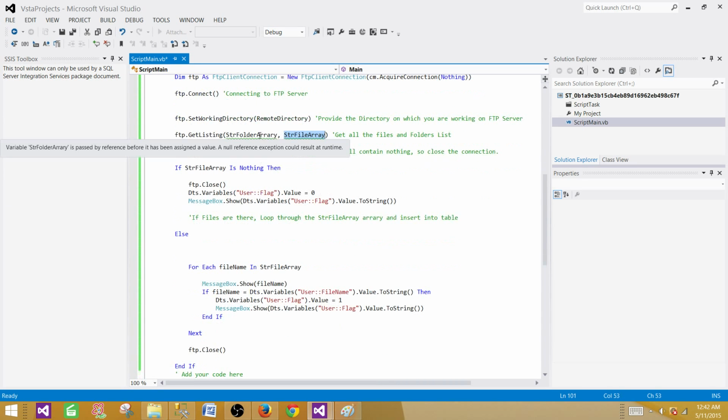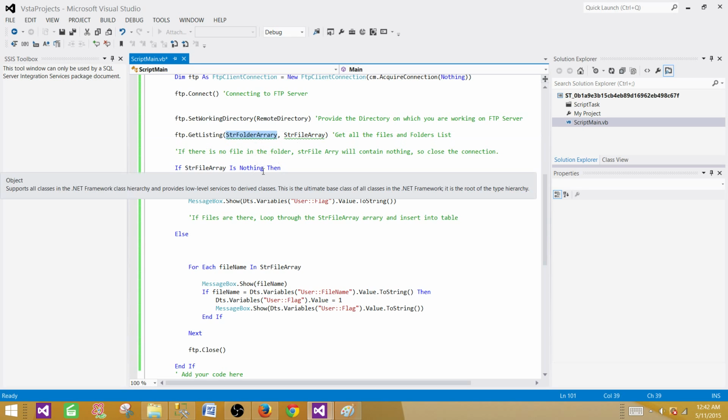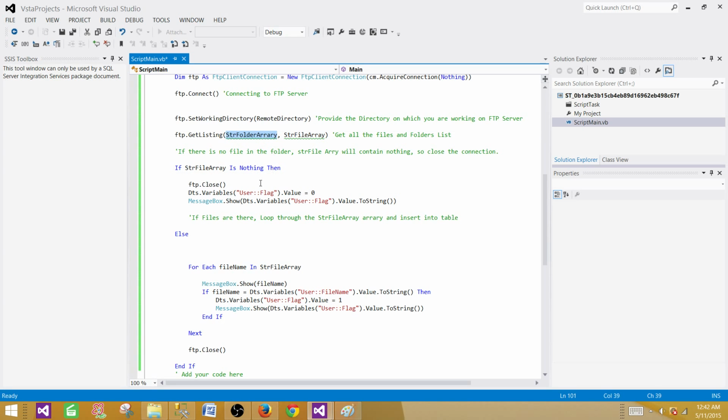We are not going to make use of folders in this case, but we will have another example where we will make use of them. But here we will be using a string file array. So this has all those file names here.